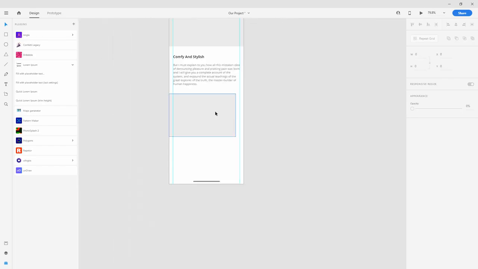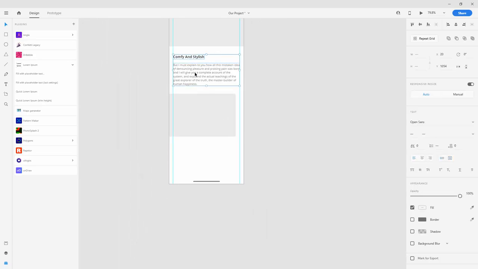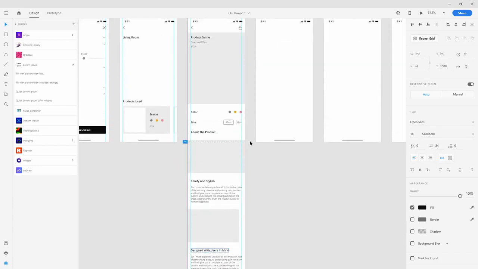So finally select this, Control D, and move it 40 pixels down. So 1, 2, 3, 4 like this. And finally double click inside, type in designed with users in mind, something like that. And there we go. We have created our selected item screen.